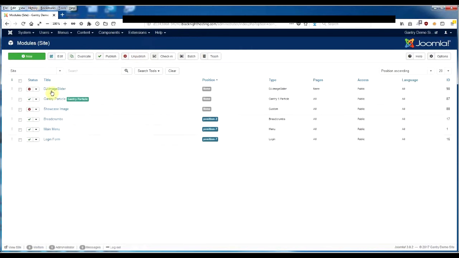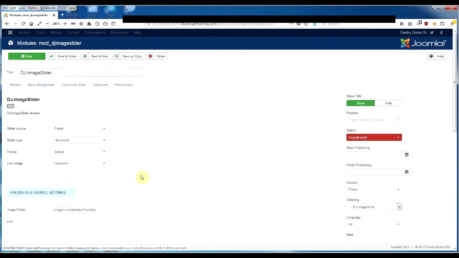So now what we have to do is go over to the module section, and then we have to select DJ image slider. So we go over here. Now first and foremost, it's not published, so we need to publish that. So we select publish. I also hide the title there as well. You don't have to worry about a module position because we're going to be creating that in Gantry 5.